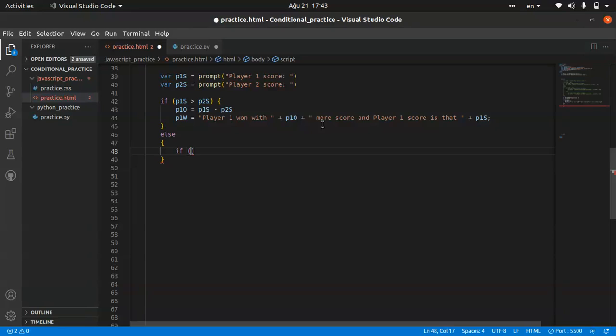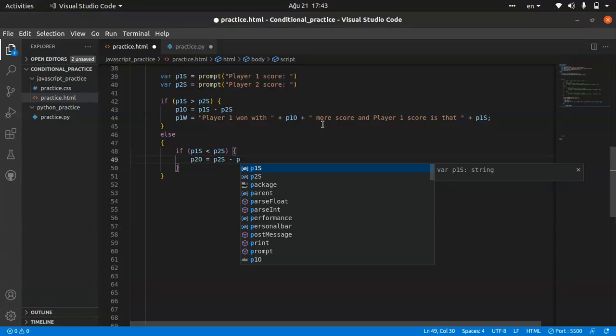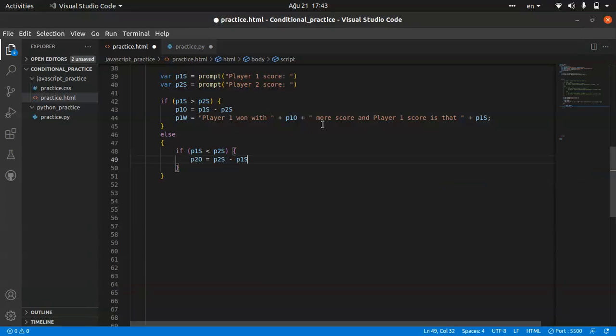All right. Come here and say if player one score is less than player two score. In this case, what we will do, we will say player two score minus player one score, right? And let's come here and say player two won, and this is our variable name.